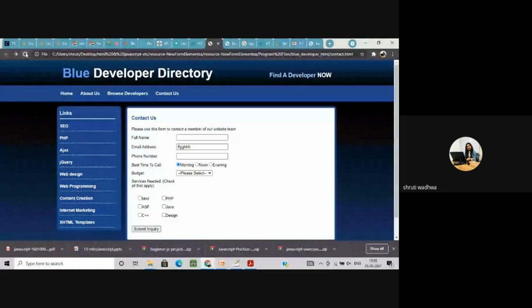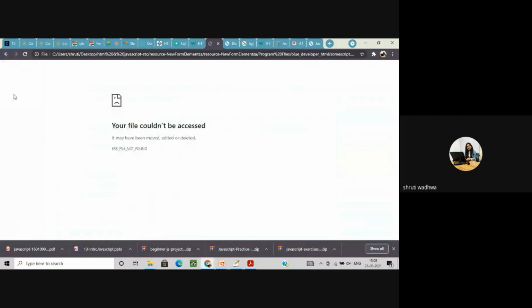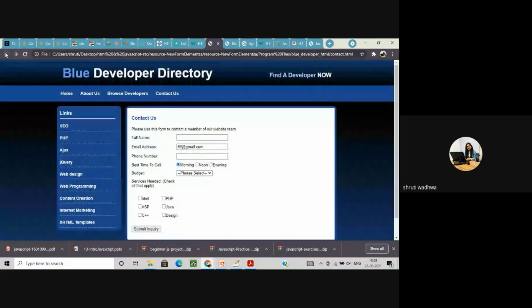Then we'll go to the browser, refresh it, and submit the query again. Now you can see that just by changing the text input, a pop-up comes and provides the validation. You can't submit because you have to write a valid email. If I write fff@gmail.com, it will submit. Yes, you can submit it over here, so it will not give you the error.